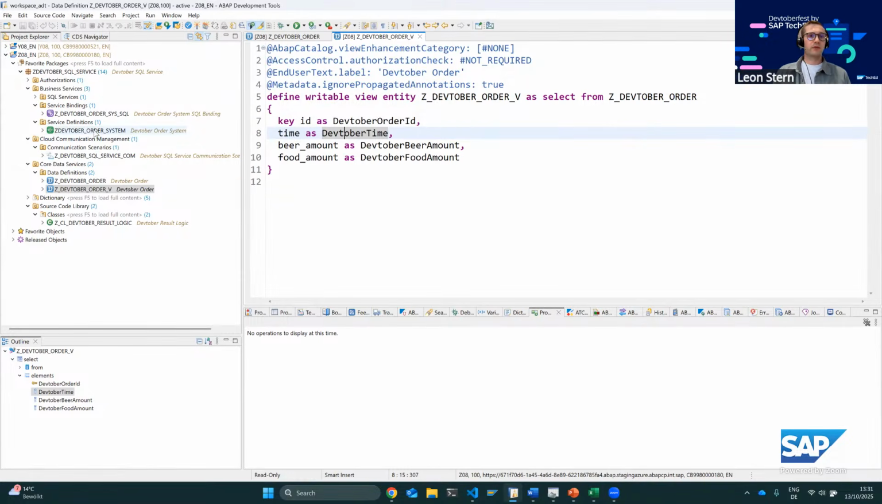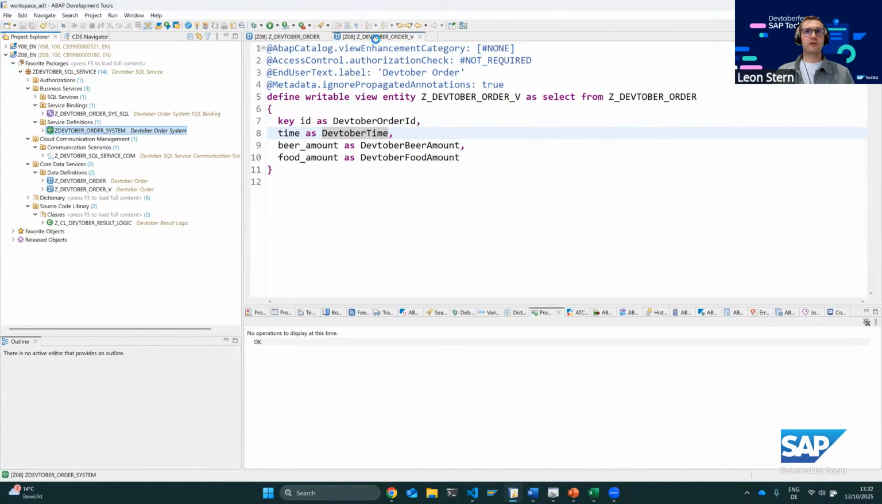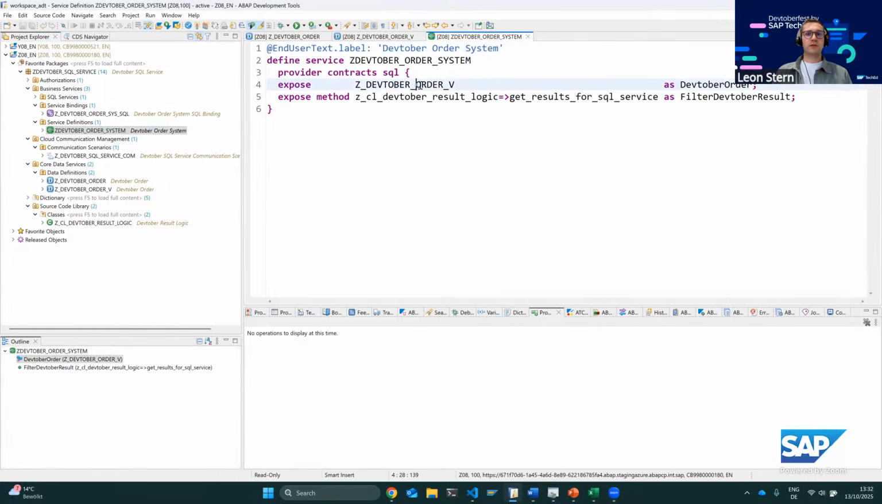The next step is then to create a service definition where we include our writable view entity. So for now, we concentrate on the first line here. It's our writable view entity. At this point, it's again a good idea to assign an alias name just to keep things flexible and decoupled from internal names.